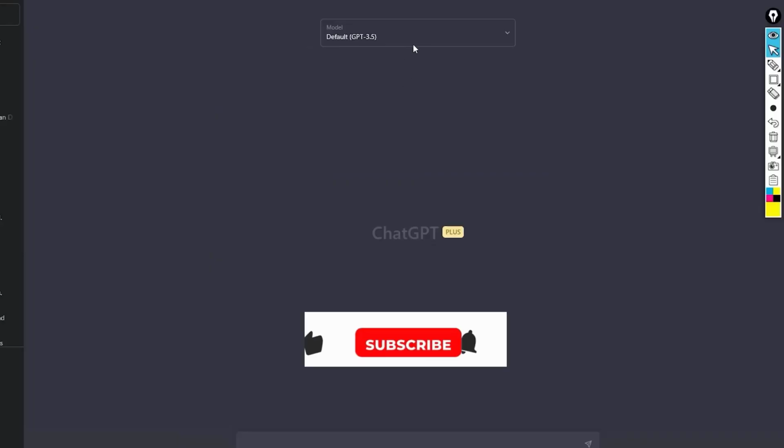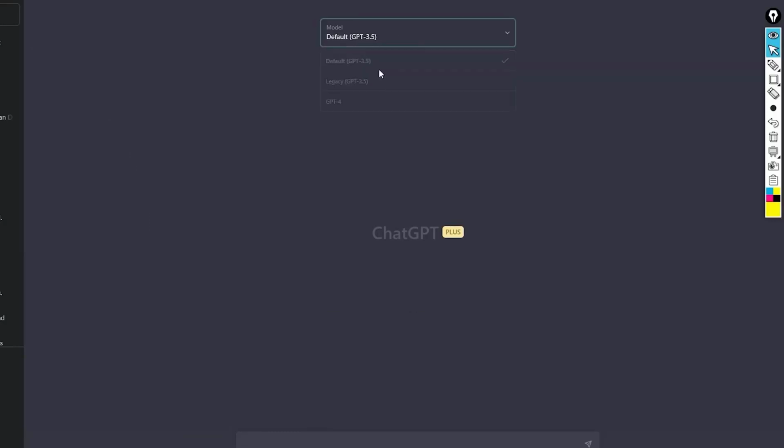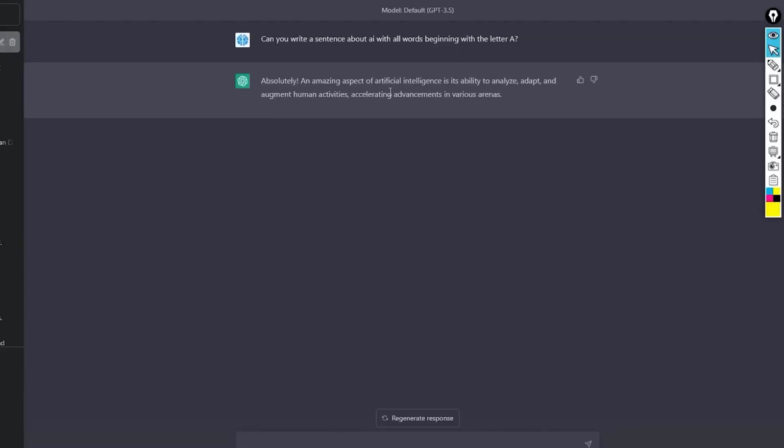Now, one of the key features that they did actually give a demo of was the fact that, let's say you went onto default GPT 3.5, even the turbo version, and you said, can you write a sentence about AI? ChatGPT would simply refuse this, and sometimes it would actually make mistakes. For example, if you ask for a paragraph, in fact, let's ask for a paragraph because it's not supposed to be able to do that.